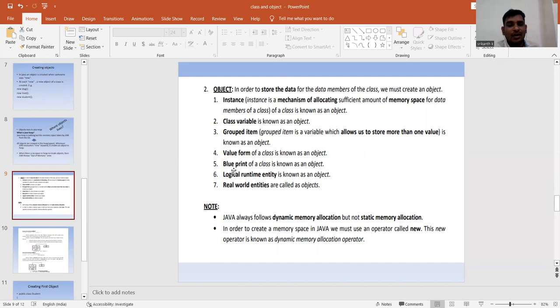And blueprint of a class is known as an object. Logical runtime entity is known as an object. Real world entities are called objects. See here, instance is the mechanism of allocating memory. Class variable is known as an object. Logical runtime entity is known as a real world entity, like a cat or a tree.